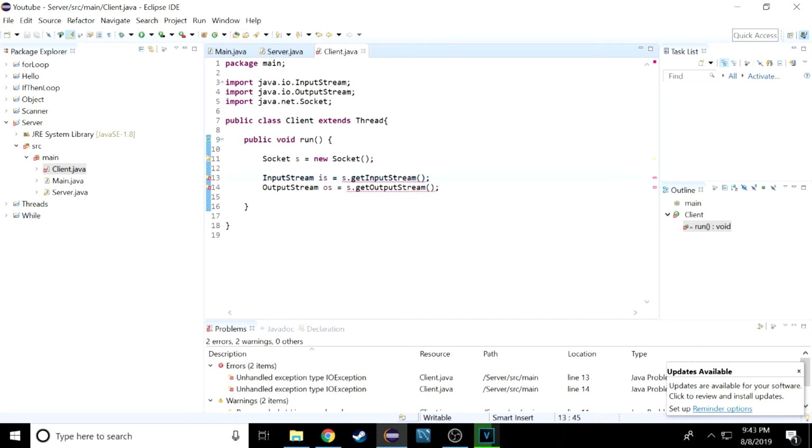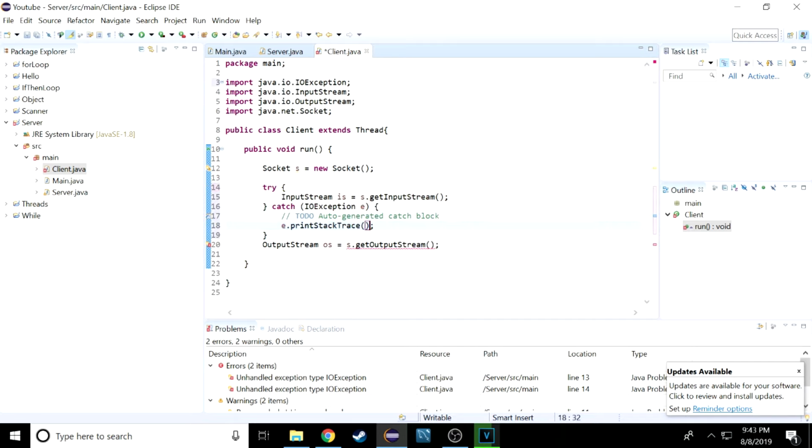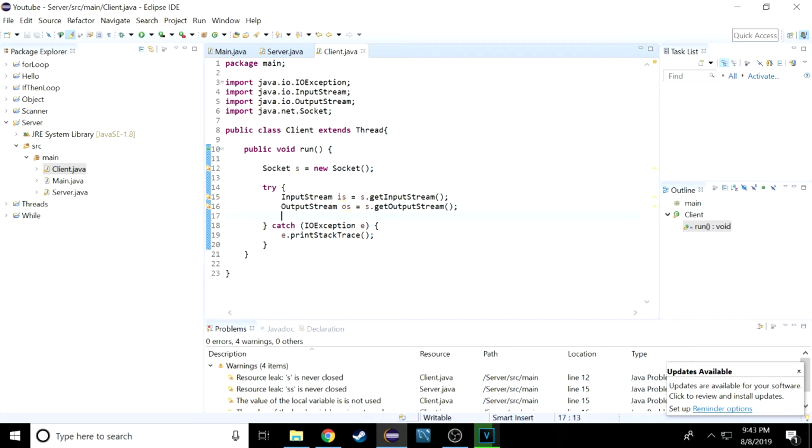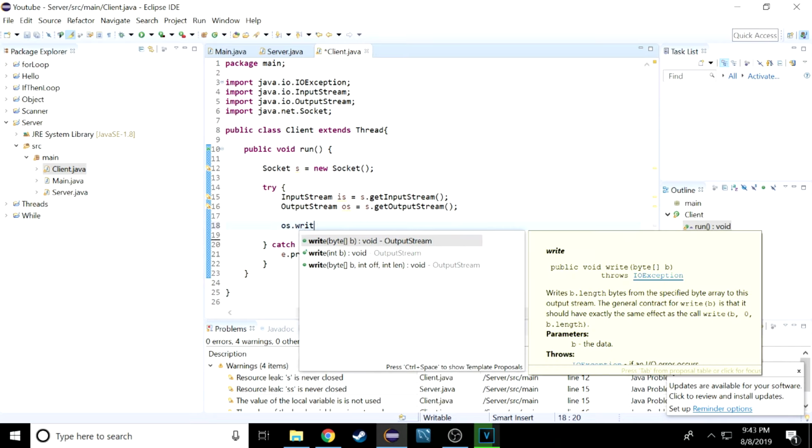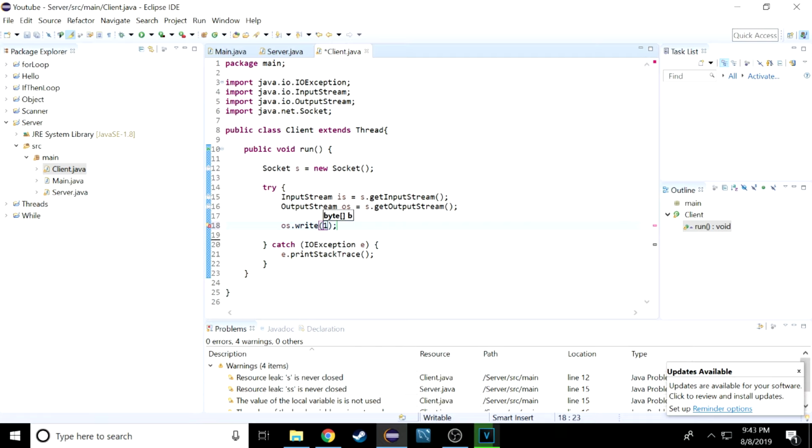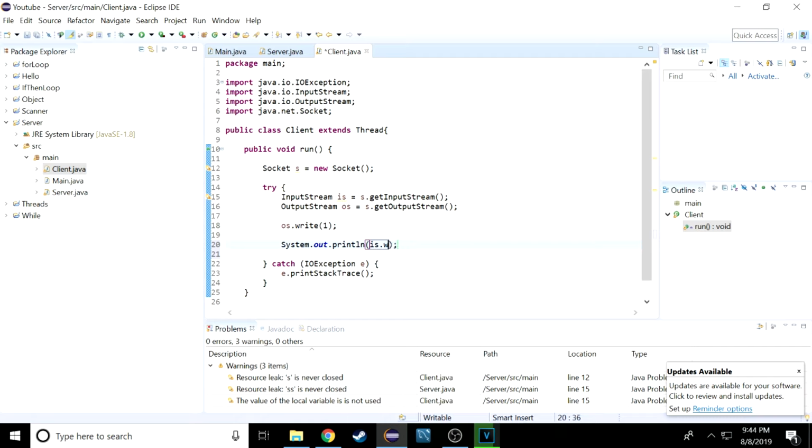And then we're going to, oh yes, try catch. We need to surround that with a try catch, because it's not always going to work because of the IO exception that can possibly happen. Alright, so first we're going to write out, so os.write, and we're just going to send 1. And then we're going to wait for it to print back, so echo back, and it's going to print what it reads back, so it should just print 1 again.